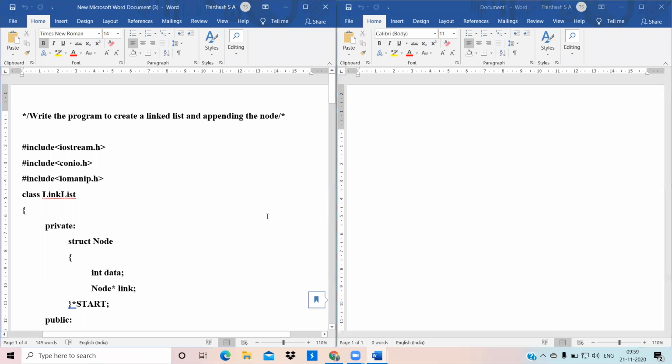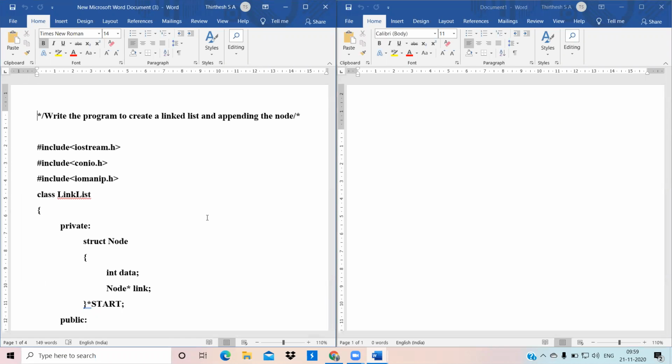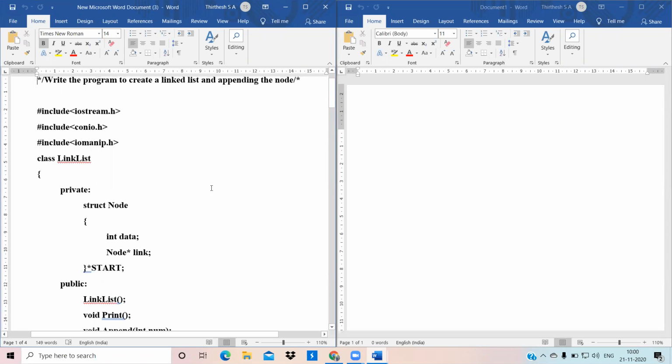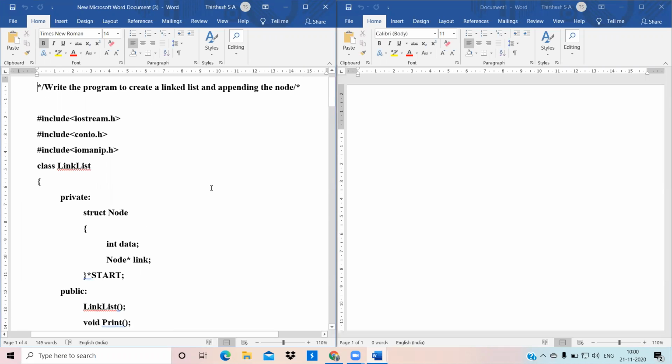So in today's class, we are going to check how to insert the remaining nodes. In the previous class, we saw how to work on a linked list. First, we are going to use a linked list, and here we have created a class. Inside the class, under private, we have created a linked list structure with the name start.